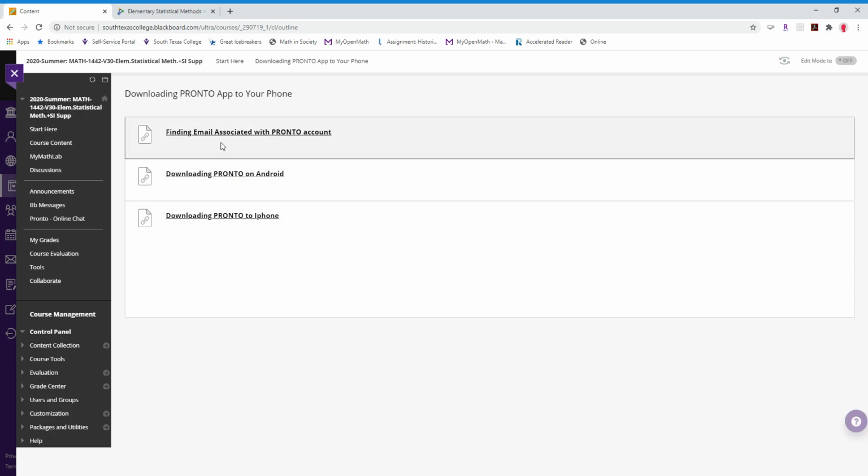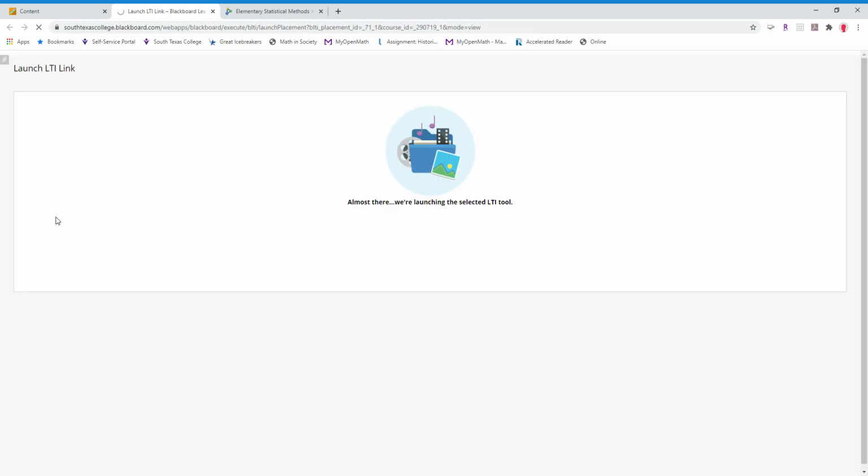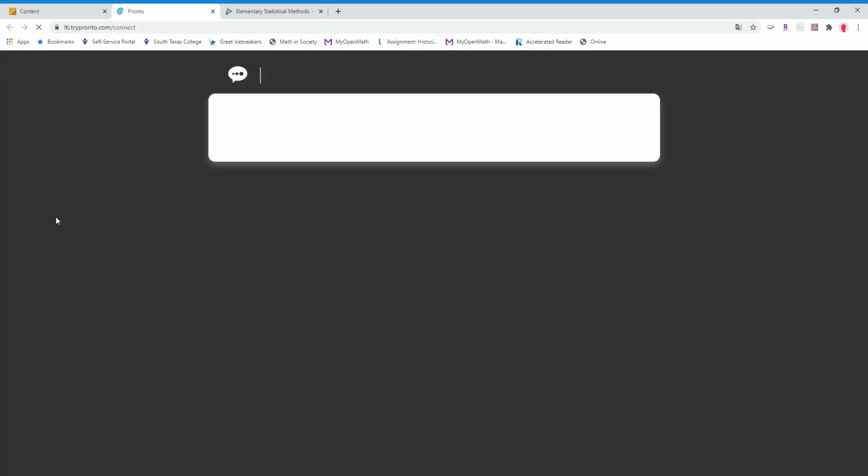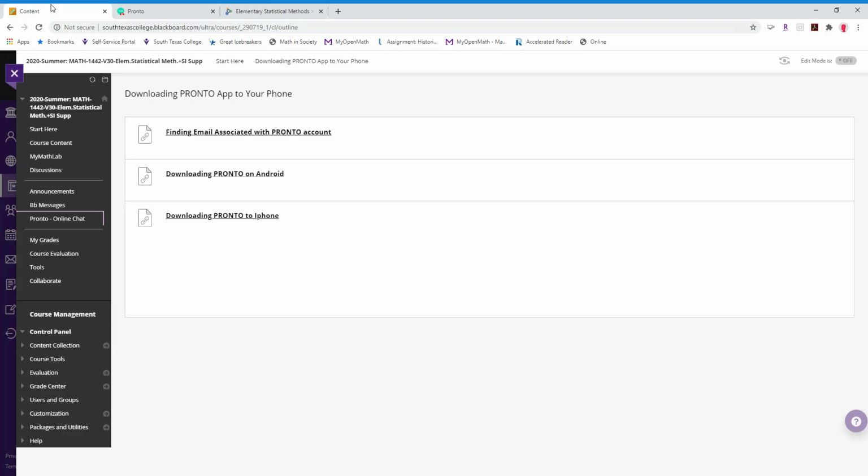It explains how to find the email, because there's an email associated with it. It's going to be the STC email. It also covers how to download it if you have an Android phone, and how to download it if you have an iPhone. If I click on my Pronto chat here, mine is already linked. When you click on a computer, it's already linked. It's only for your phone that you have to link it. Here, it's already linked, so what it's doing is creating the Pronto assignment. Let's give it a minute and maybe we'll try to come back before we leave.